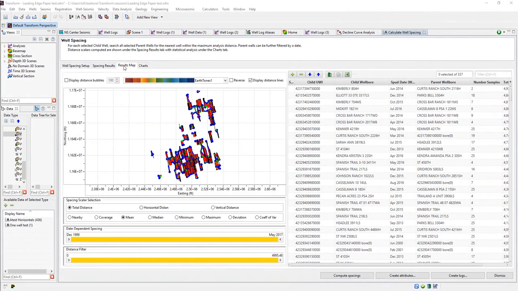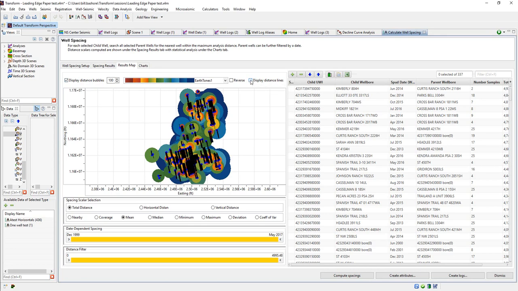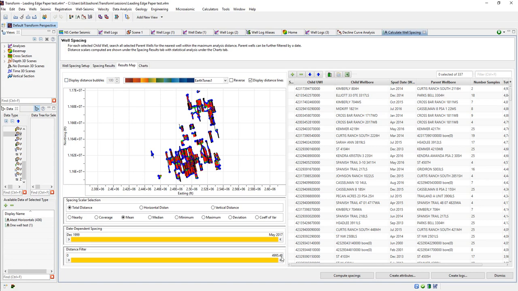The Results Map panel provides ways to display the spatial relationships of the well spacing solution values. These include the individual distance lines from child well control points to the nearest parent well control point, meeting any distance and angle criteria. Also, the distance scalars may be displayed as bubble maps. Sliding filters for date and distance are provided as appropriate.